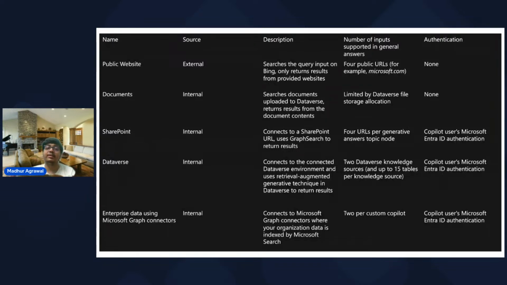So authentication is not required in the case of a public website and document, but for SharePoint, Dataverse, and enterprise data using graph connectors, Copilots basically use Microsoft Entra ID authentication, which was earlier known as Active Directory. So the authentication is done by that. For public websites and documents, you can just bring the URLs and the documents and upload them, and it would use it as a knowledge source.